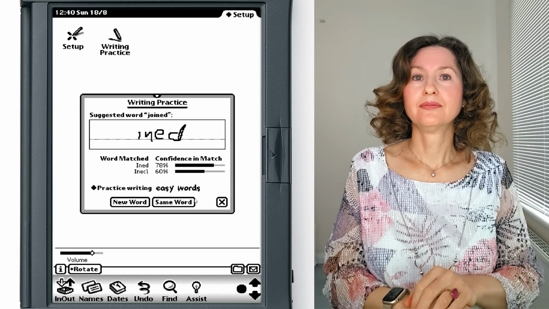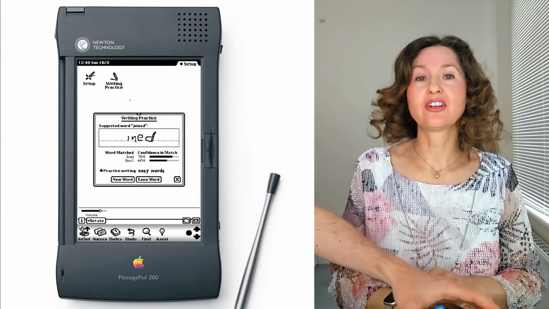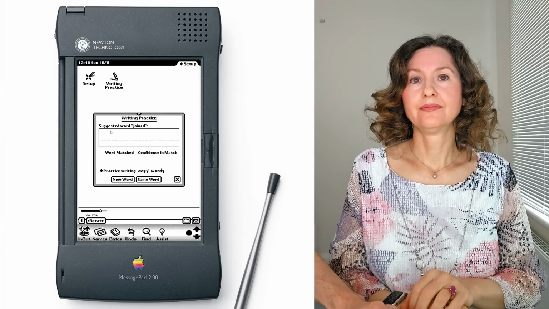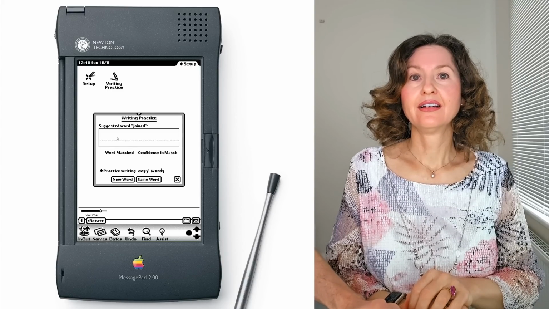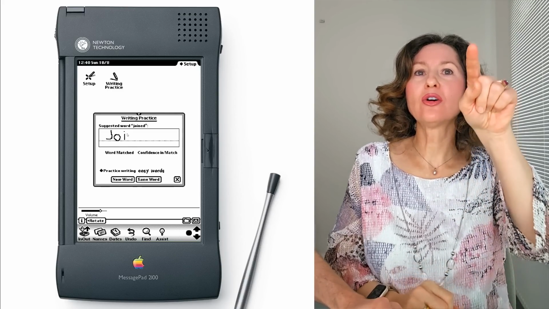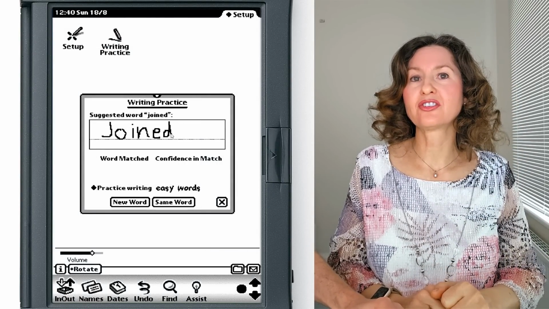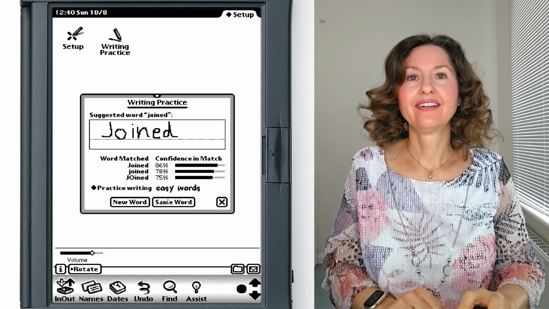For the word joined, I did joined. It's just on your side. So I think the thing is, if you just started writing up here, because you kept doing this with your J. But I would have done it like this. Oh, above the line. I thought that was a line. No, you're supposed to write above the line, because now it looks like a capital J. Okay, I didn't know that. And now I'm at 78%.